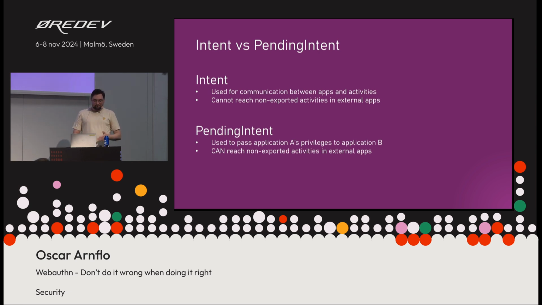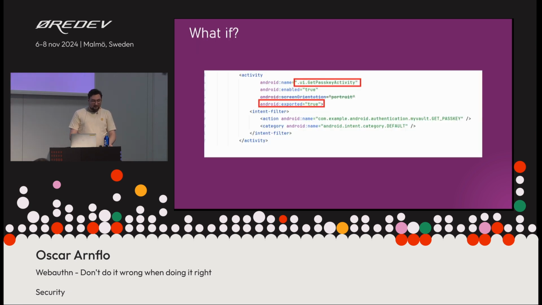that's completely different. Pending intents are used to pass on privileges to another app. So in this case, application A can just send a pending intent to application B saying, hey, you can come back to me and use this pending intent later. Application B can then act as application A, which means application B can call non-exported activities in external apps. So what if we have a credential provider activity that accidentally has exported itself?